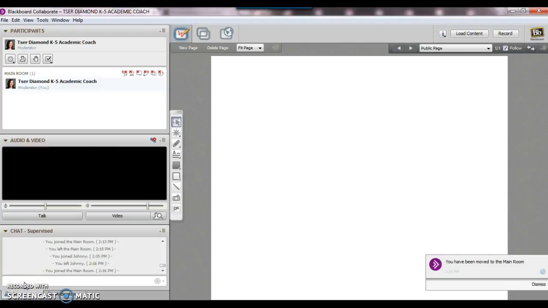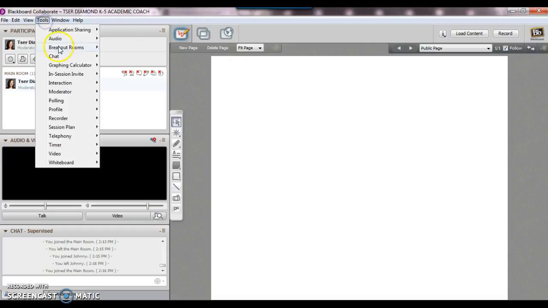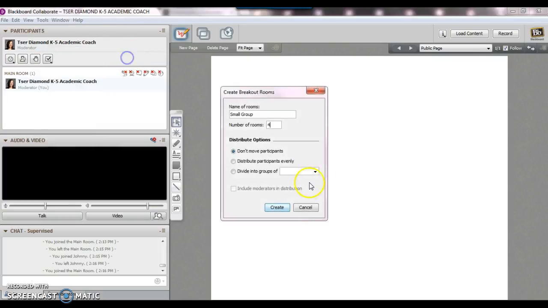Hello, today I am going to show you how to create breakout rooms in Blackboard so you can either do small group instruction or have the students do individual work like exit tickets. Go up to your tools and breakout rooms and create breakout rooms.